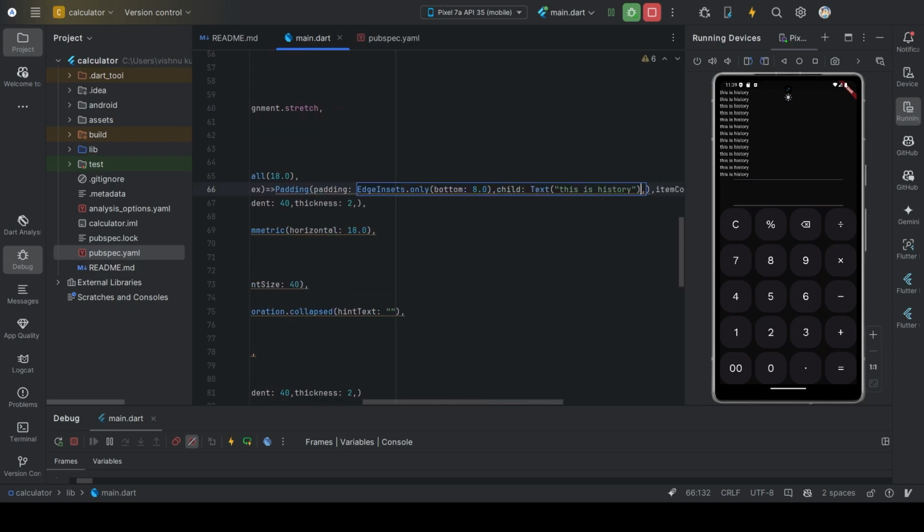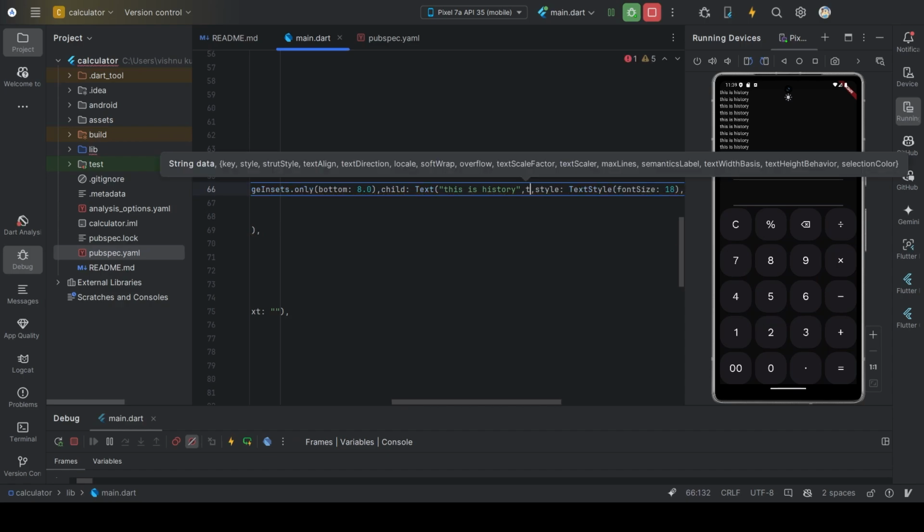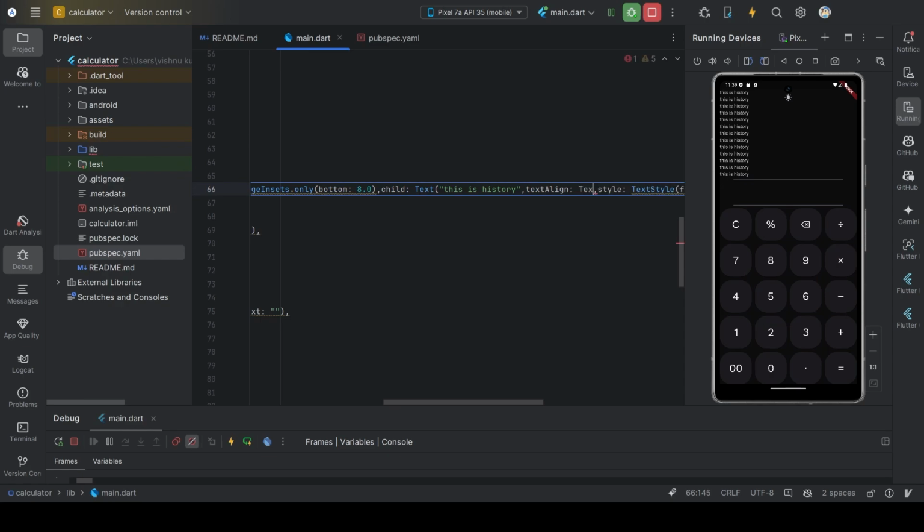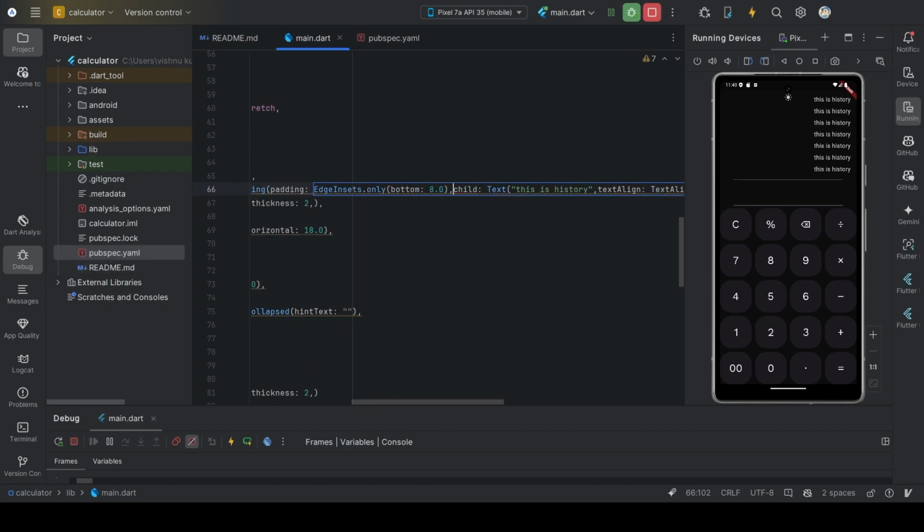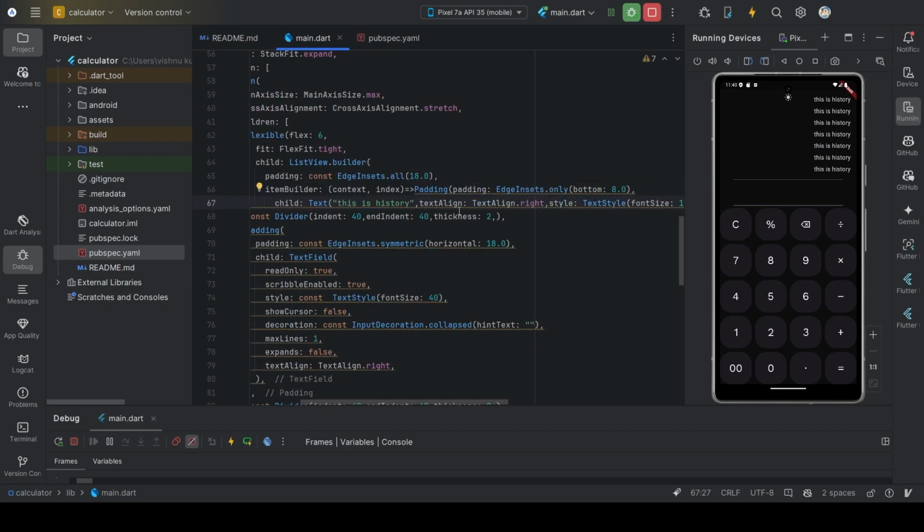Okay, then we'll style this text, and we give font size of 18, and the alignment of the text is right. So text alignment will be right. Okay, hot reload and see the changes. Okay, so now it's looking better than earlier.